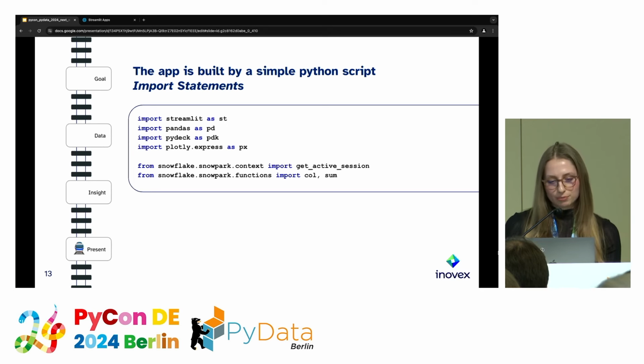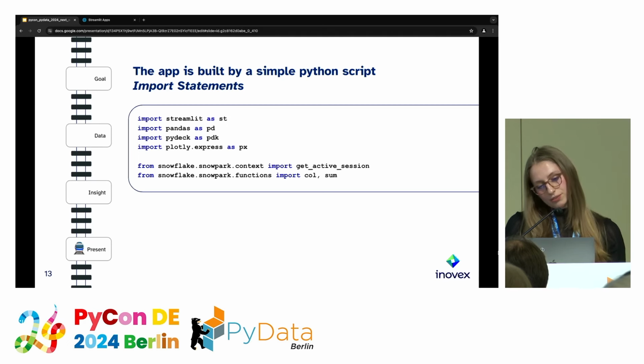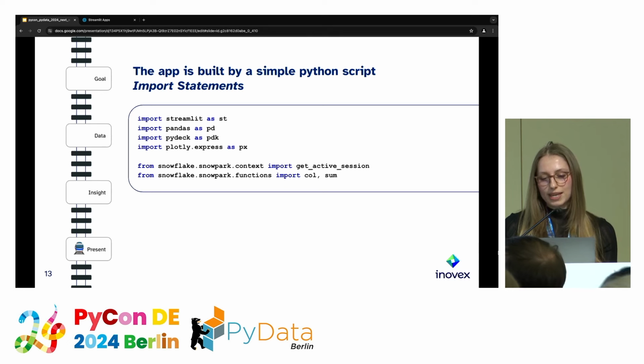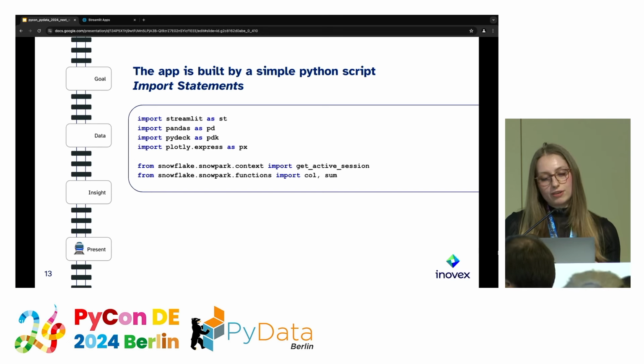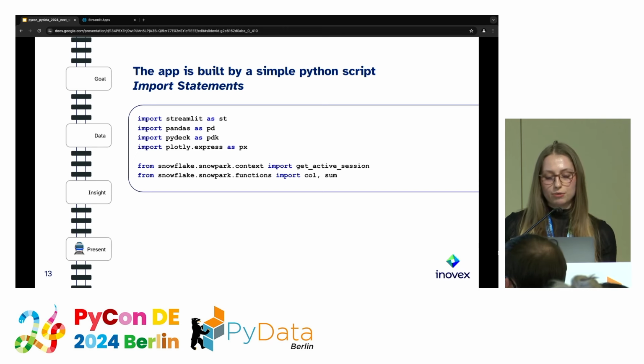We import Streamlit, of course, pandas for some data manipulation, PyDeck and Plotly for visualization purposes. And here's the first slight difference. We also need to import the get_active_session function of Snowpark. It provides the possibility to get access to the data in Snowflake from the Streamlit app. And we also need to import some other Snowpark functions for data manipulation, which we will use while loading. If you have never heard of Snowpark, it's quite similar to PySpark. It's a data manipulation library, but with the difference that it works in Snowflake.